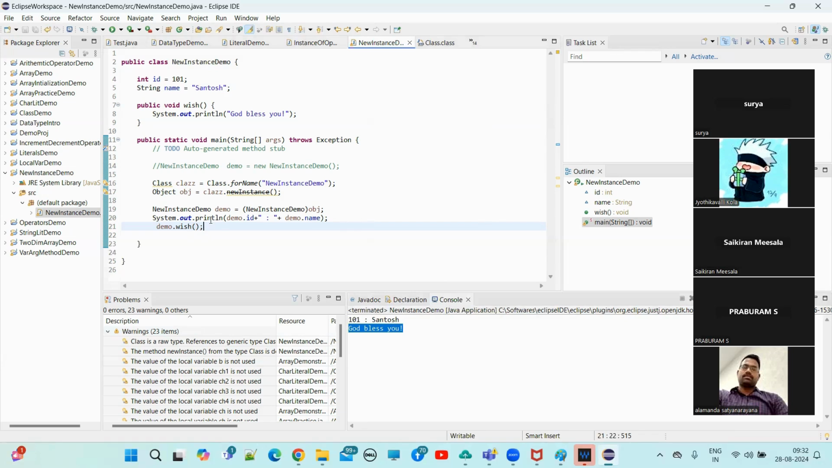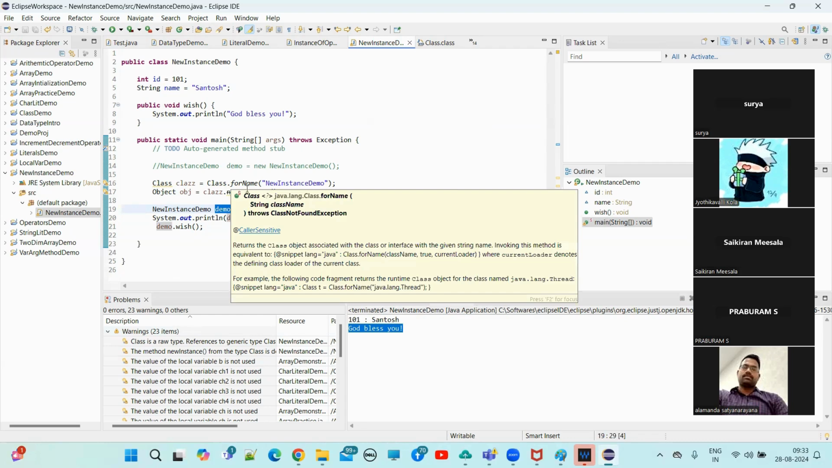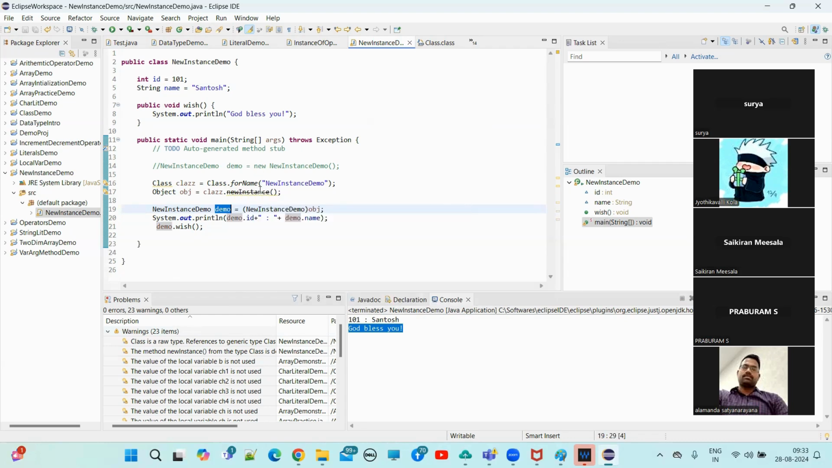But who created this Demo object? You created it, but not by using the new operator, right? By using Class.forName and newInstance, these two methods, we are loading the particular class into JVM memory. After that, the JVM creates an object of this class, and we are holding that object. So by using that object, we are calling properties and methods in our class.